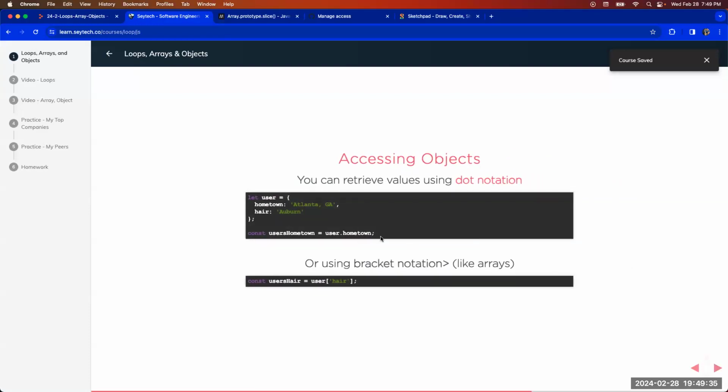Accessing objects: the dot notation, and we can assign it to a new variable, or using bracket notation, like the arrays. But in arrays we have numbered indexes, while for objects we have named indexes based on the name of the keys or property names.